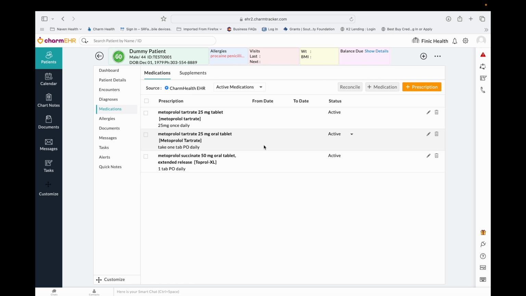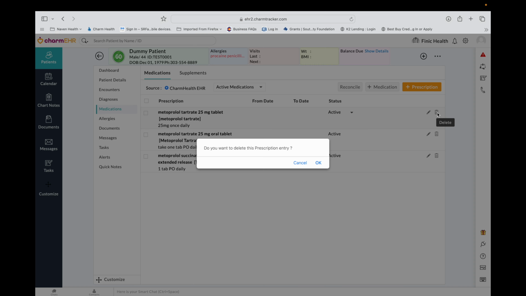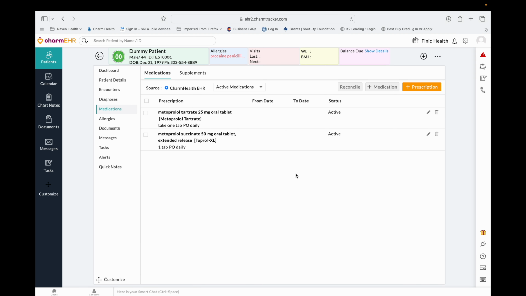Say we need to delete a medication. If we entered it by mistake and it's not even the correct medication that we were looking for, we would go ahead and hit the little trash can, which will delete it off the list.